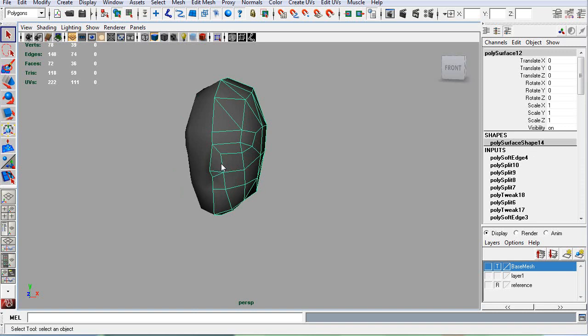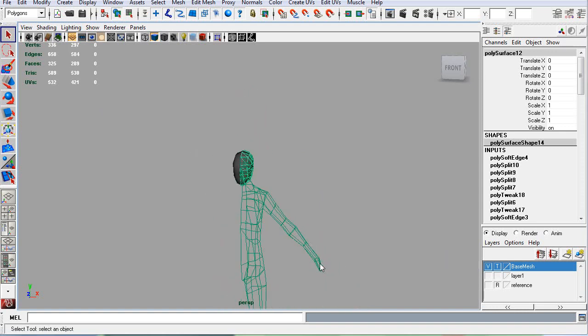We'll see how close we can get this and see how many tris we have left over to detail the head and accessories. But for right now, I'm happy with this head, so I'm going to continue. Now for our body.